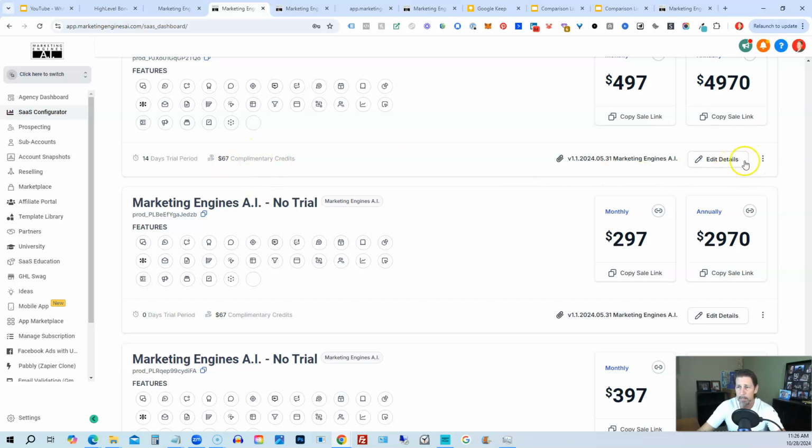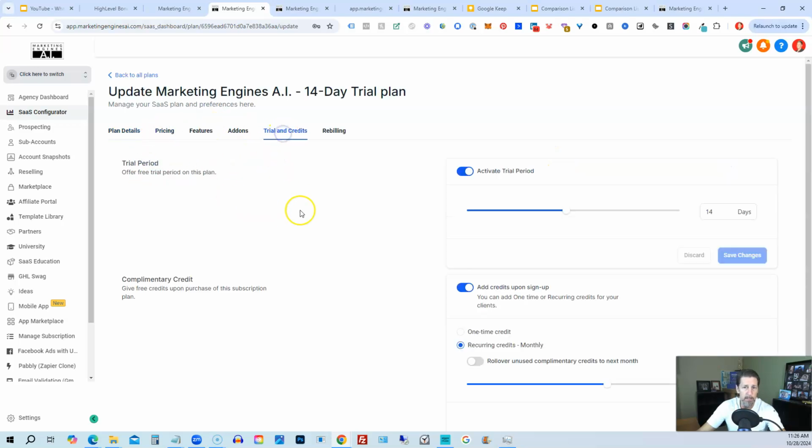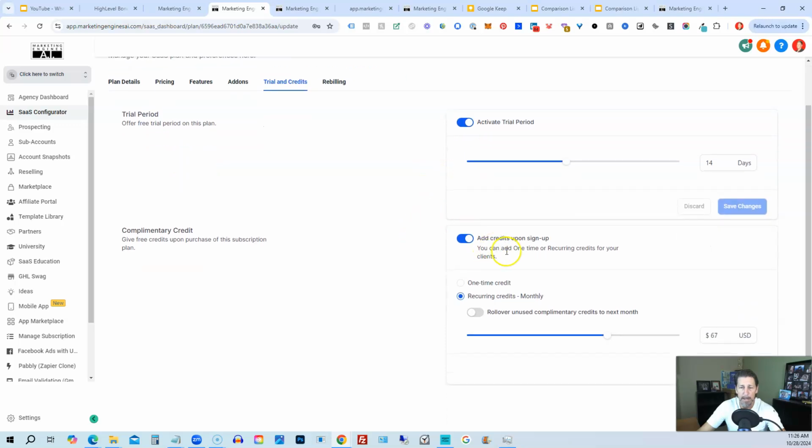So what we can do is click on Edit Details, and look at the Trial and Credits tab, where we can see the trial period and add credits upon sign up. You can add one-time or recurring credits for your client. We have recurring monthly credits, and we can choose to roll over unused complimentary credits to the next month if we enable that. However, we don't have that enabled on this plan, and we have $67 there. Now, why 67? I'm not sure. I can't remember why I chose that number for this one. This is not a plan that's live right now anyways, so it doesn't really matter. However, that value could be whatever you want it to be.